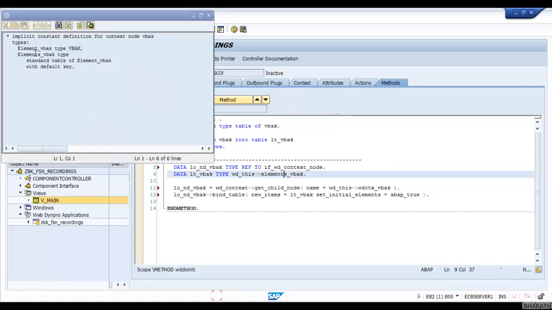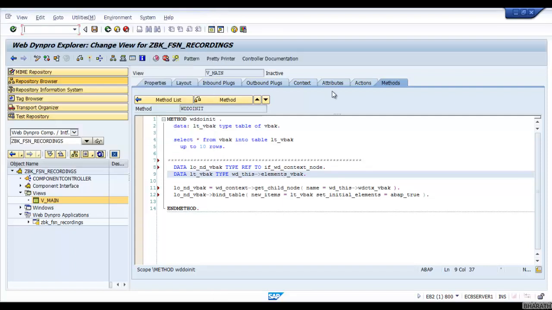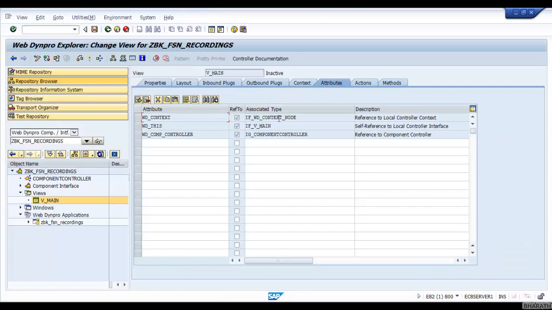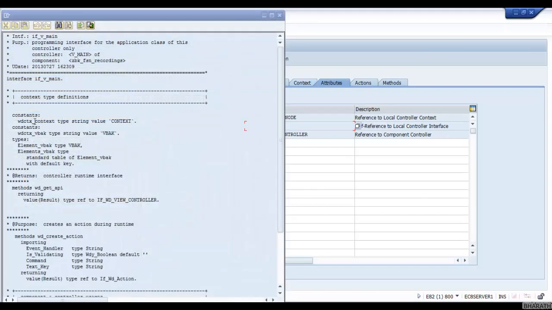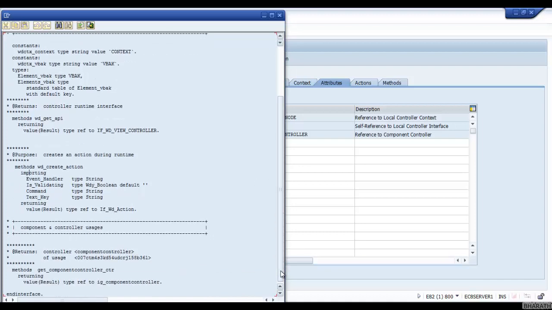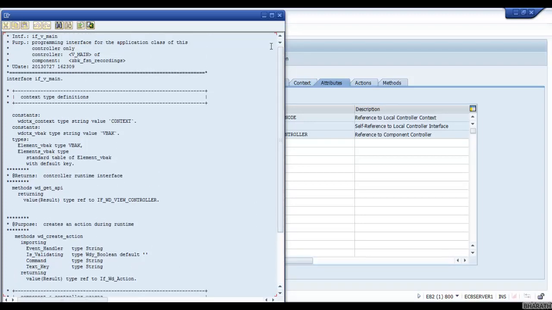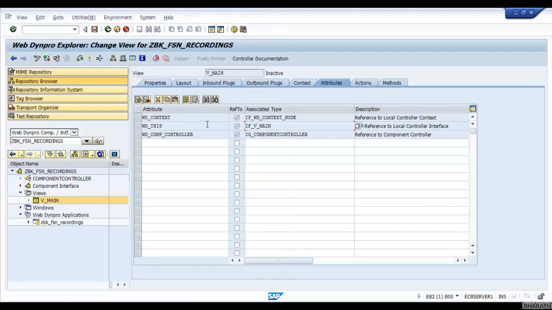Whenever you create some context or create an attribute or create some action or plugs, or whatever you do in Web Dynpro ABAP, behind the scenes code is generated by the Web Dynpro ABAP framework. See here, if I go to this interface, code has been generated by the Web Dynpro ABAP framework. Here you see constants, types declaration, methods. So with the help of these attributes, we are accessing that generated code information.